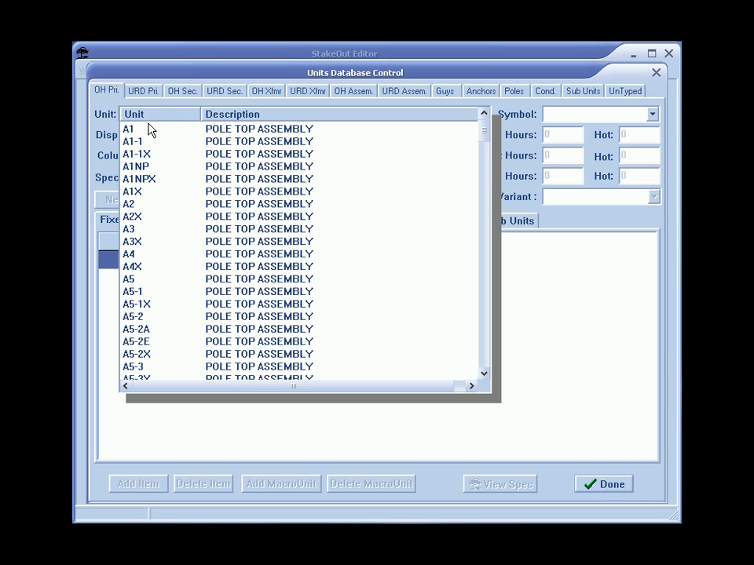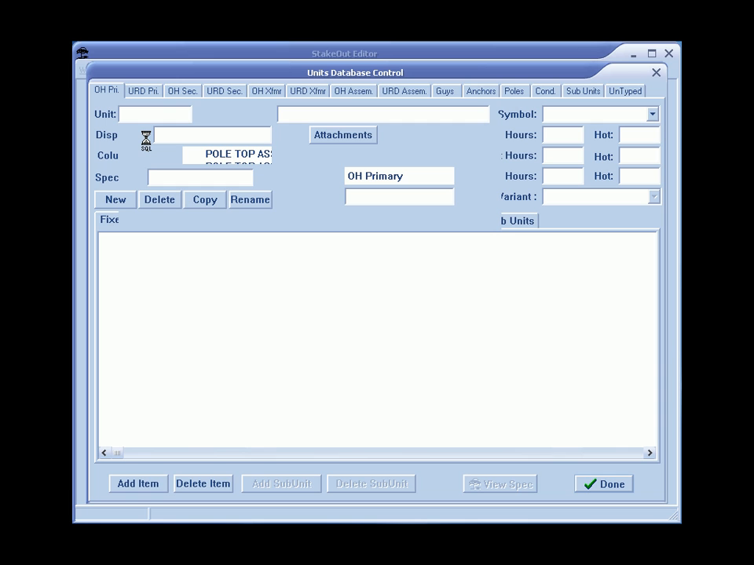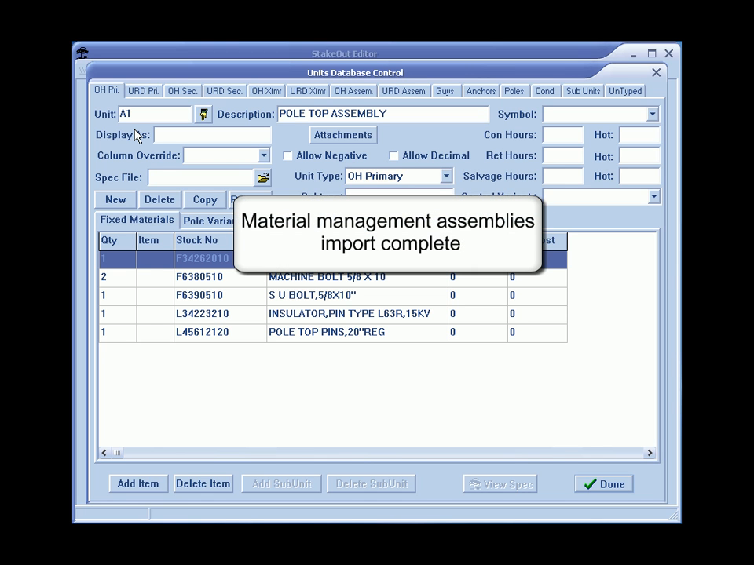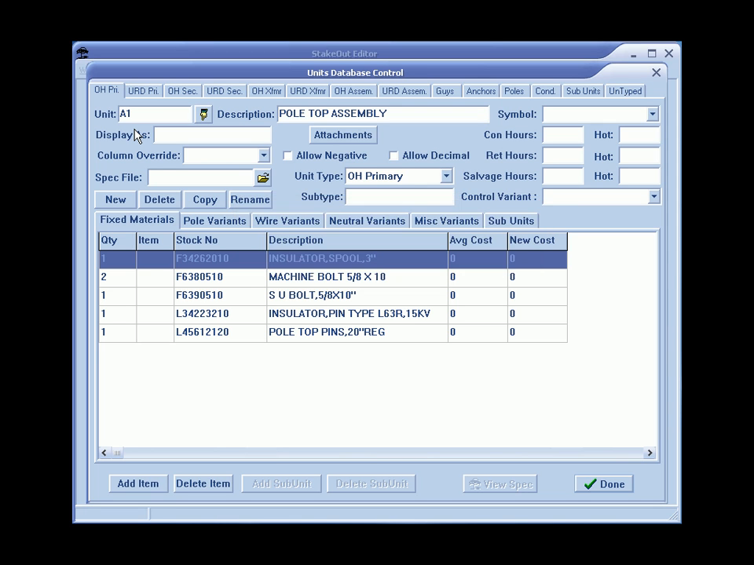Check and make sure those units and materials have come over, and as you can see, we have the units that we expected to obtain. For instance, here's an A1 pull-top assembly. Once again, the material management assemblies, or construction units if you will, have been imported successfully.